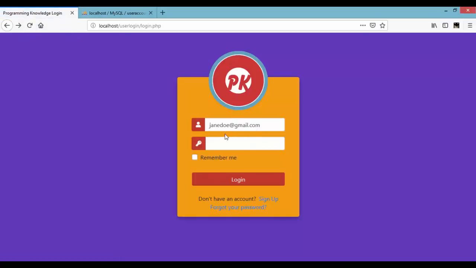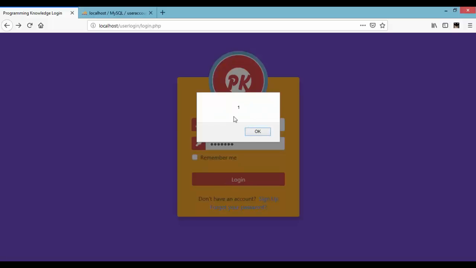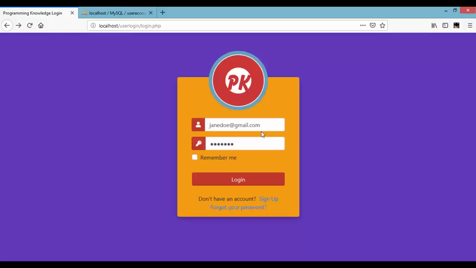Refresh. So for example, you have janedoe@gmail.com in your database, and you just need to type in the password and then click on this login button. So we have the value coming from our JS login.php as number 1. It signifies that we found a user in our database with the combination that we entered in the field username and the password. So okay, and wait for a few seconds. So it redirected to our index.php.